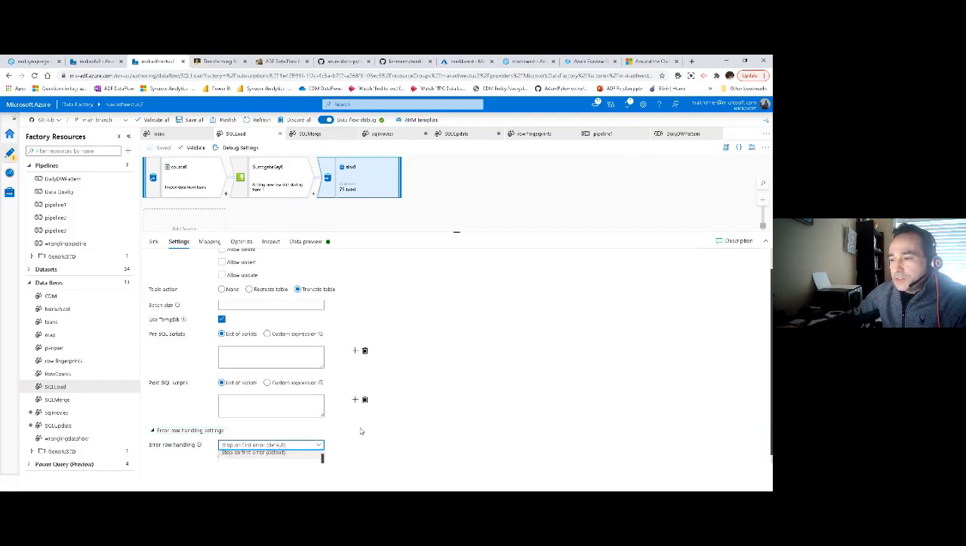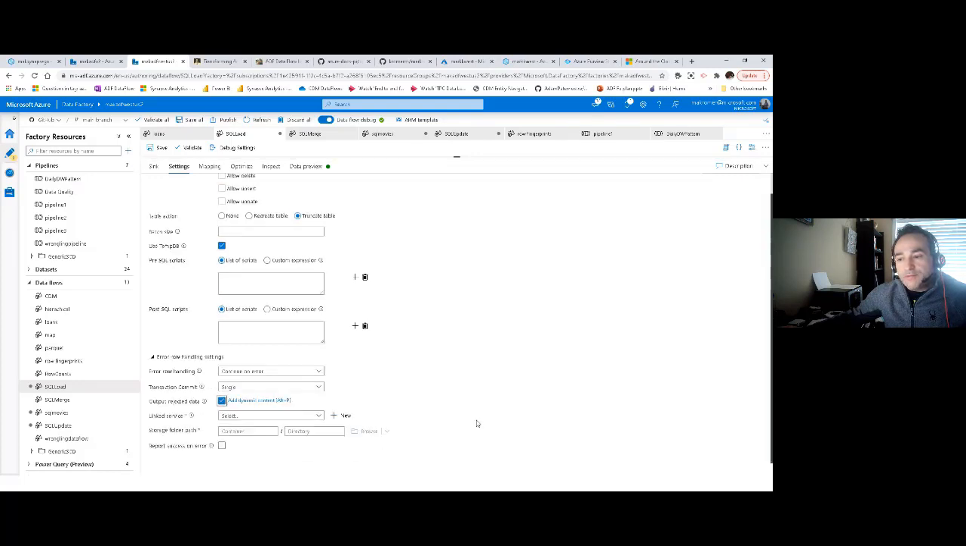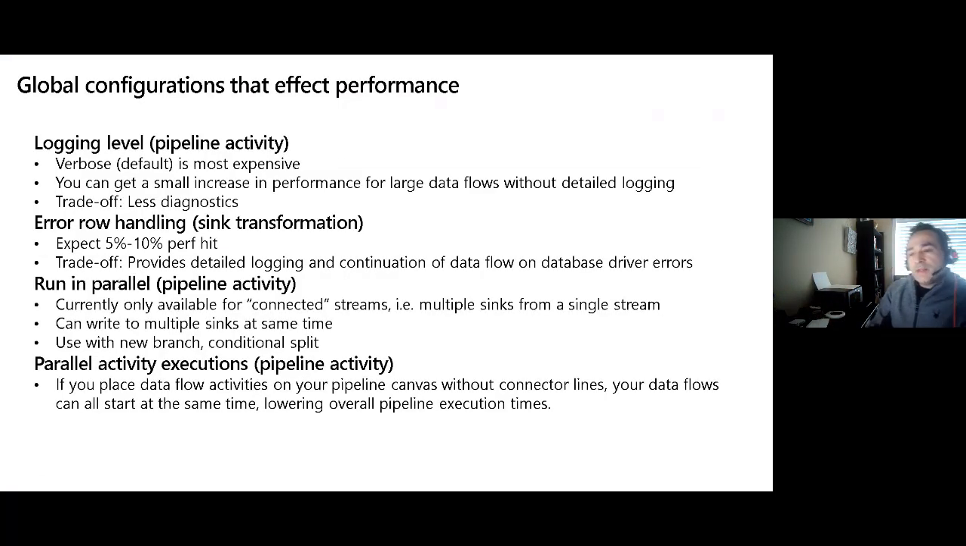You can say that you want to continue on error, trap the errors, and put the errors out to a file somewhere. You can put it into your storage account and we will write the rows. Very, very helpful, important feature in production. A costly feature in terms of performance, 5 to 10% perf hit. So you probably want to test without it. Turn it on when you feel like you're going to have workloads that need to capture and trap those errors.